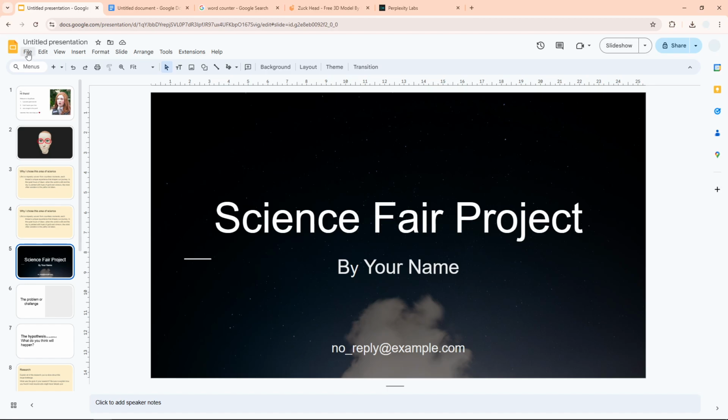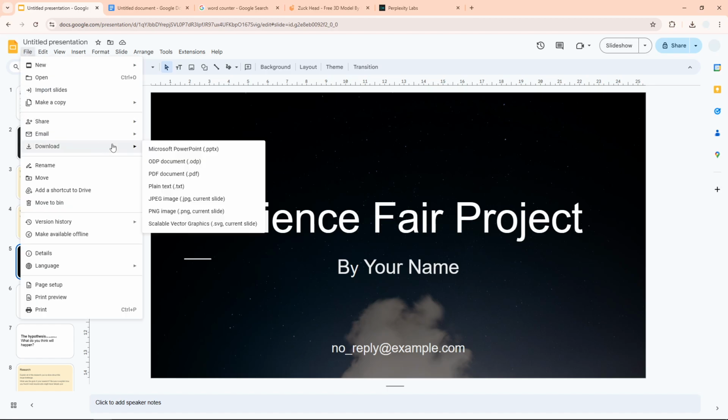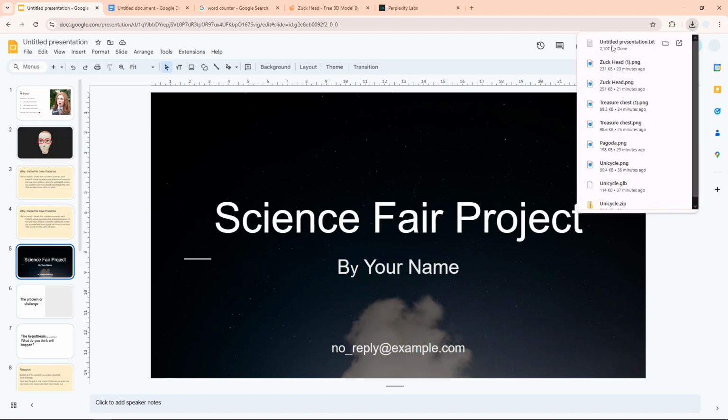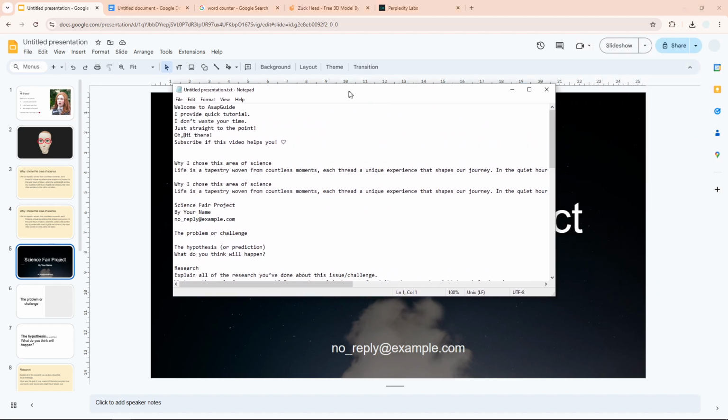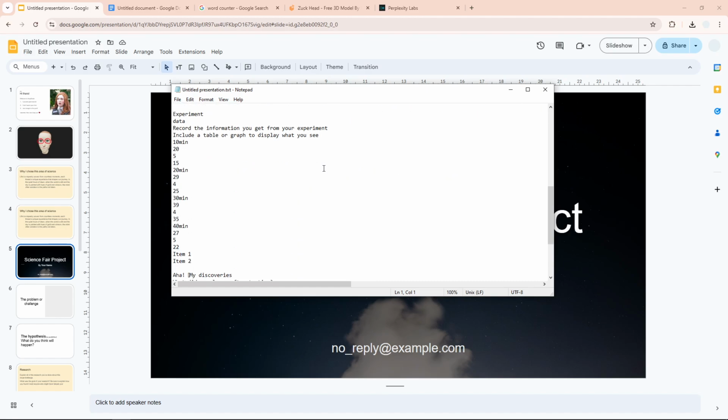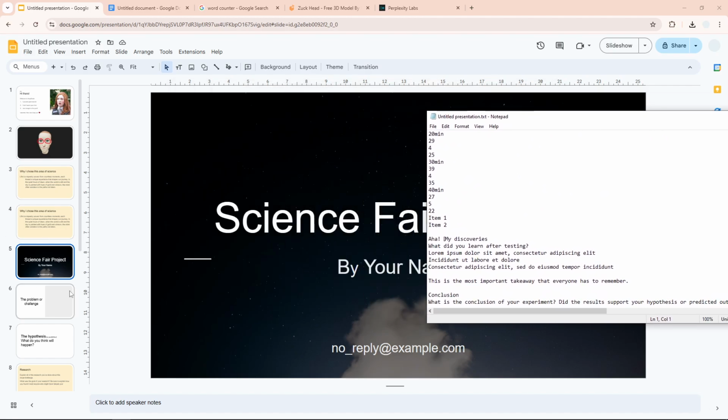Now just go to the File menu and then click Download, select Plain text .txt. It will download this simple file to your computer. Now let's open it, and this is all the words that are in this document.